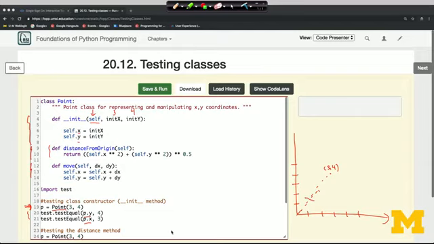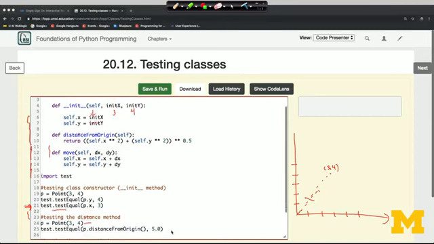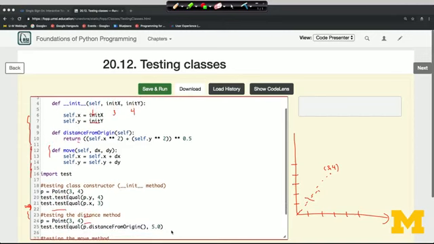It doesn't change the contents of the point, and so we should be doing a return value test. And I'm just going to get rid of a few of these markings. So testing the distance from origin method, this is a return value test. I still need to create a point in the first place.